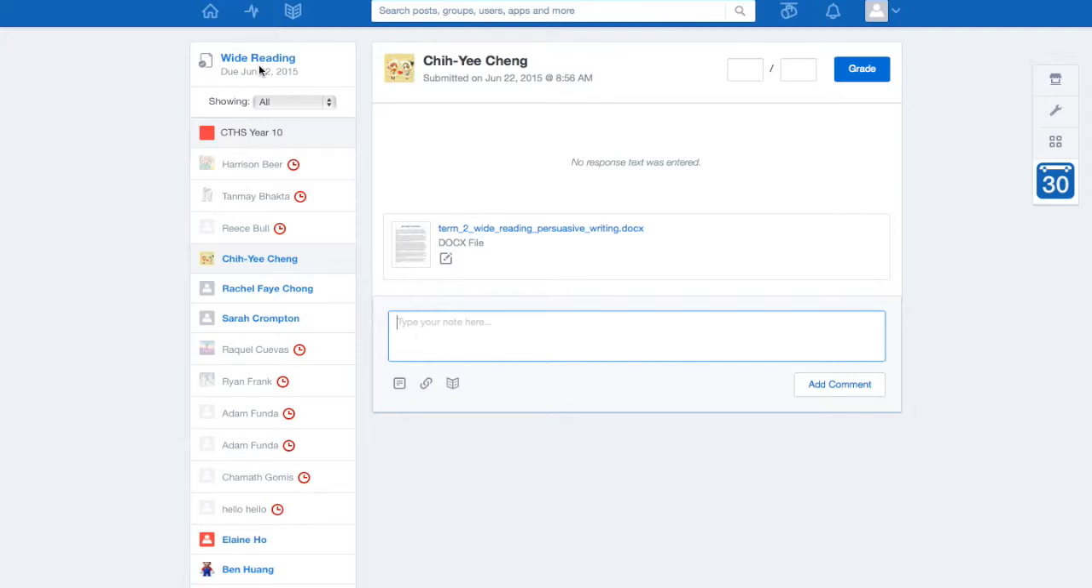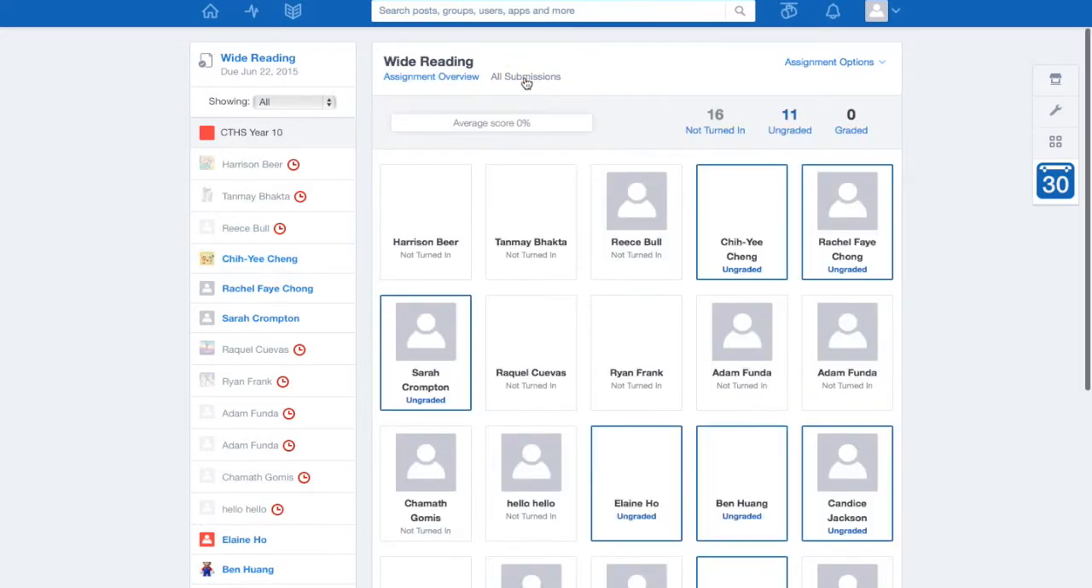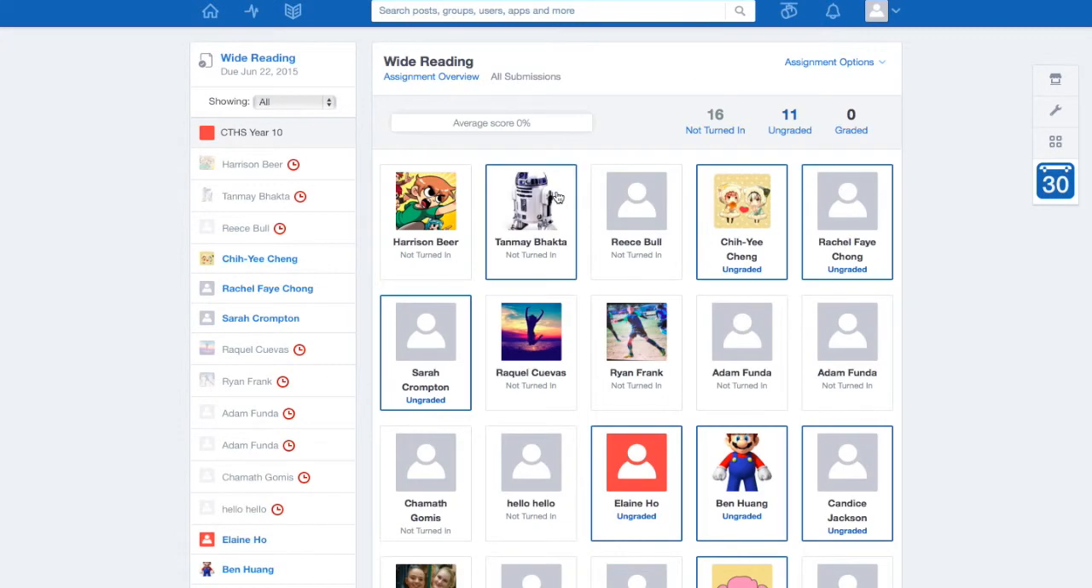You can see when you click on the second thing to the right of assignment overview, all submissions, you can see what students have uploaded, you can see what the average score is, and it gives you a nice little visual guide as to how that assessment is looking.